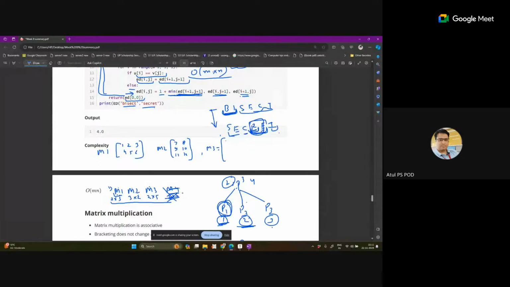2 rows and 5 columns. So I'm taking here 1 1 1 1 1 and 2 2 2, like this. The value can be anything. So these are the 3 matrices I'm taking. The first size is 2 by 3, 2 rows and 3 columns. The second size I'm taking is 3 by 2, so 3 rows and 2 columns. And the third matrix is 2 by 5, so 2 rows and 5 columns.